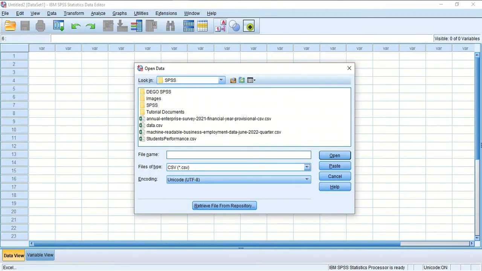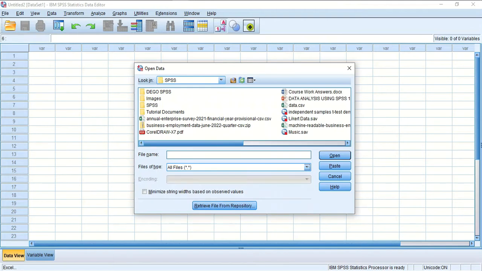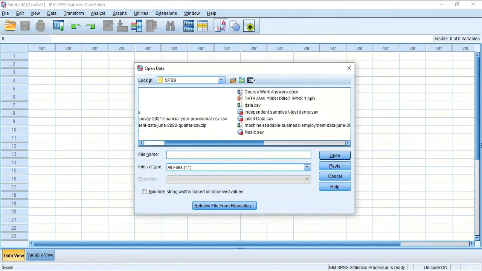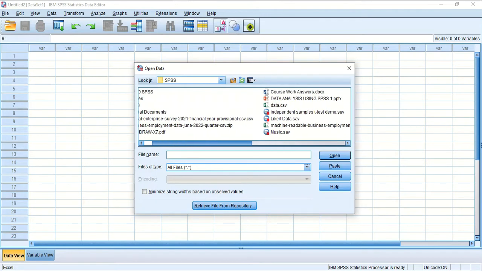But what if I don't know the format that this document is saved with? If I don't know the format and I'm not seeing it here, I have to click here again, scroll down to the bottom and click all files. As you can see, different documents saved in different formats are now showing. Now I can find the Excel document or file that I want to import.